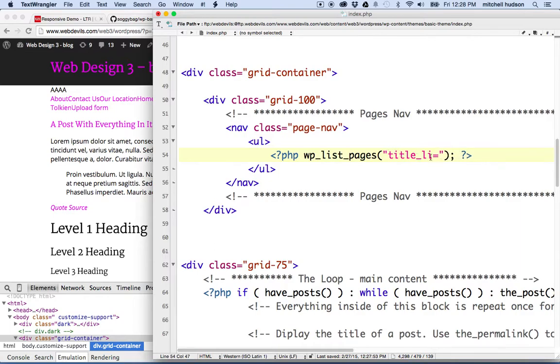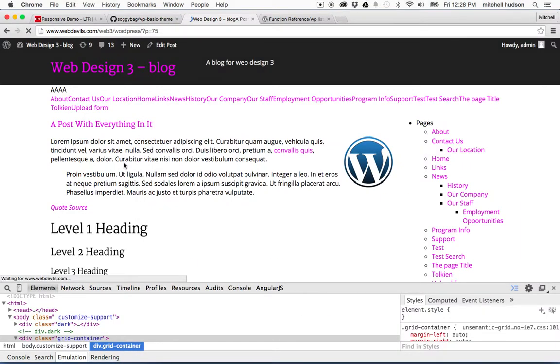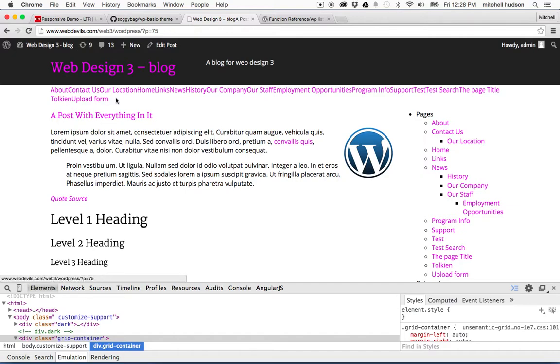So I'm going to just leave this blank. It's just going to be title li equals and then nothing. And there we go. So now the title is gone.